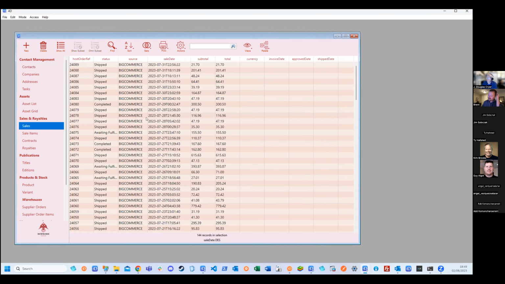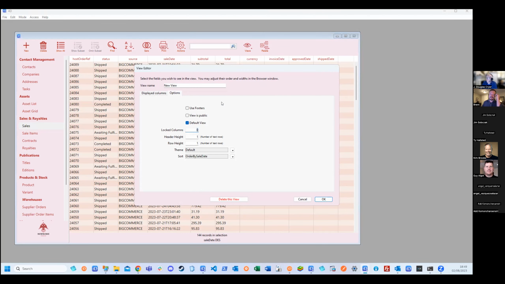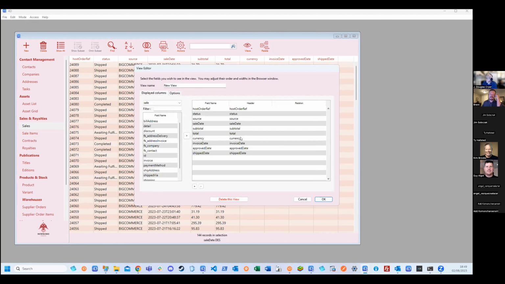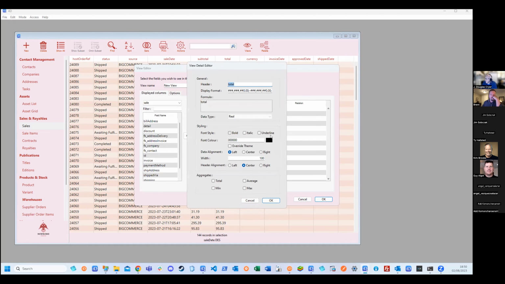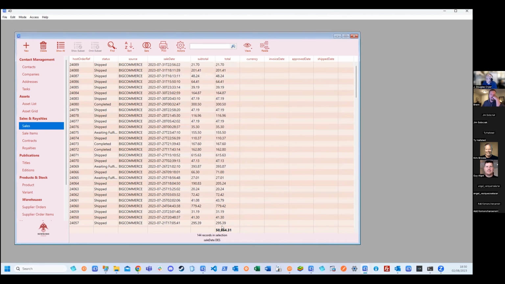In views where you have, for instance, figures, you can say I want to have footers on that. I want to take my total and put a sum on it. Then you get a footer at the bottom that shows the total for that particular column. Nice.